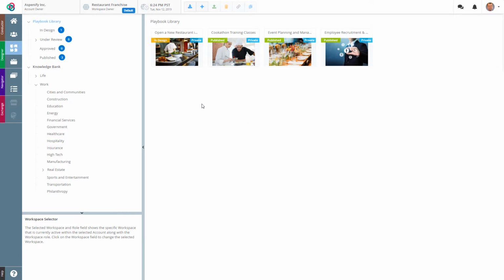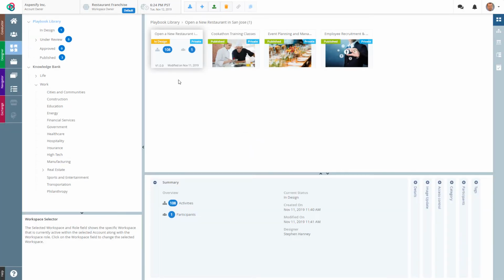So before we create a brand new playbook, let's dive into one that's already preloaded. So for example, in this case, we're defining as part of our restaurant franchise workspace a playbook on how to open a new restaurant. So for me to select this, I just click on it and it opens up the resource window.